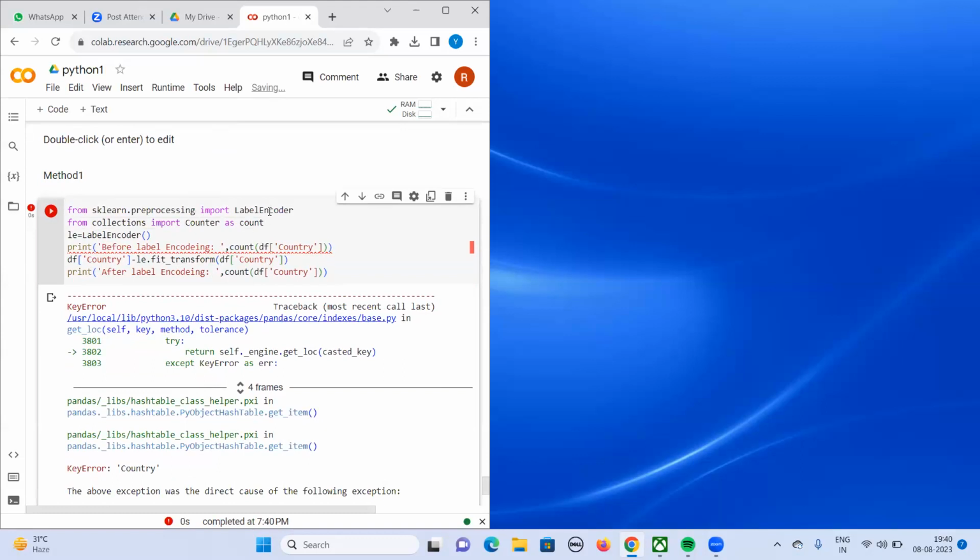The above exception was the direct cause of the following exception. Print label encoding.